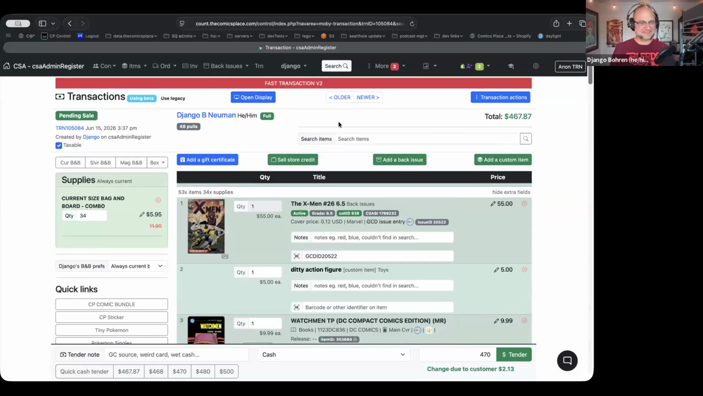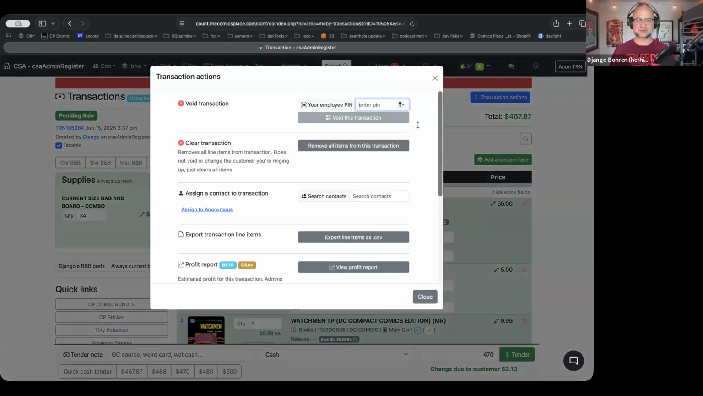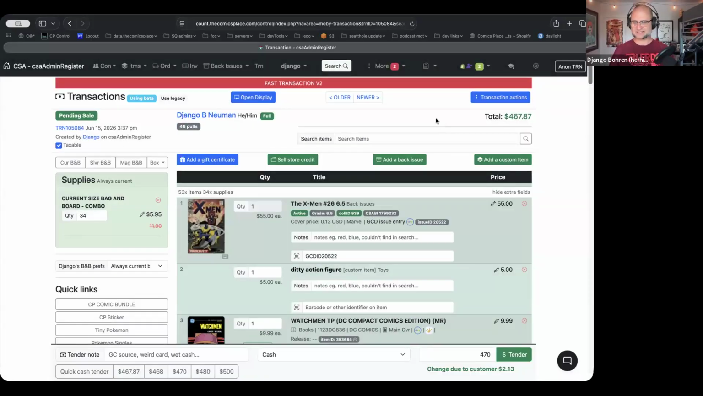That's pretty much it. You can suspend a transaction or void a transaction. Once you lock it, it adjusts your inventory. There's ways to pull profit reports if you're using CSA Plus, which is just an extension that we have. Lots of little bells and whistles, but that's kind of the basics. Do you have any transaction questions?